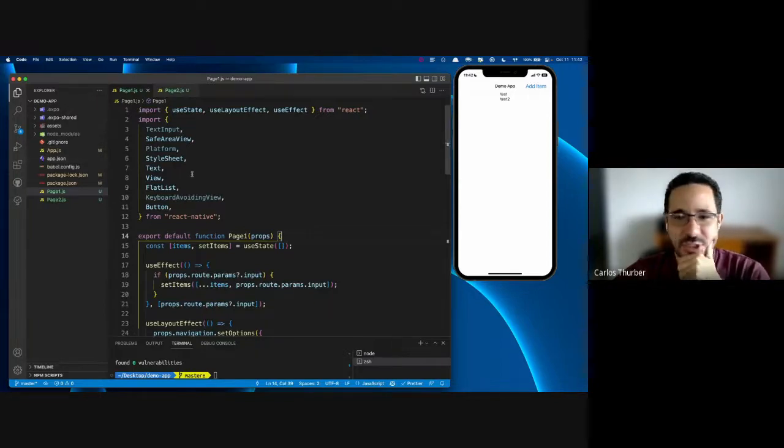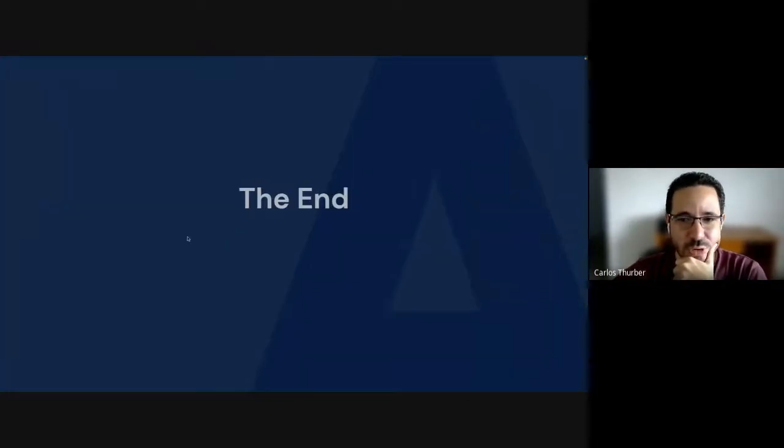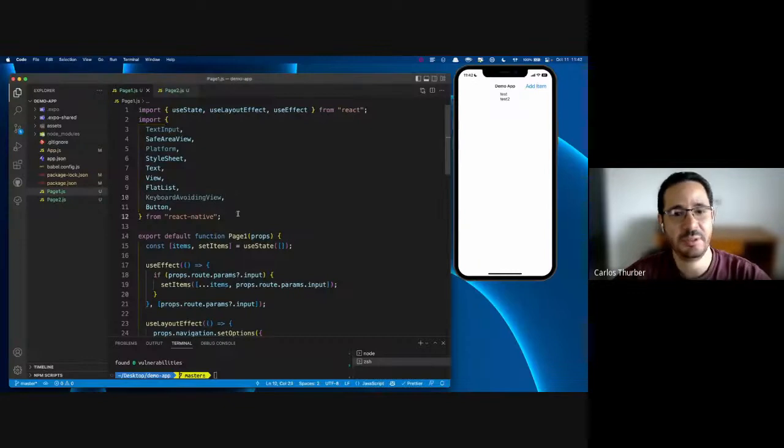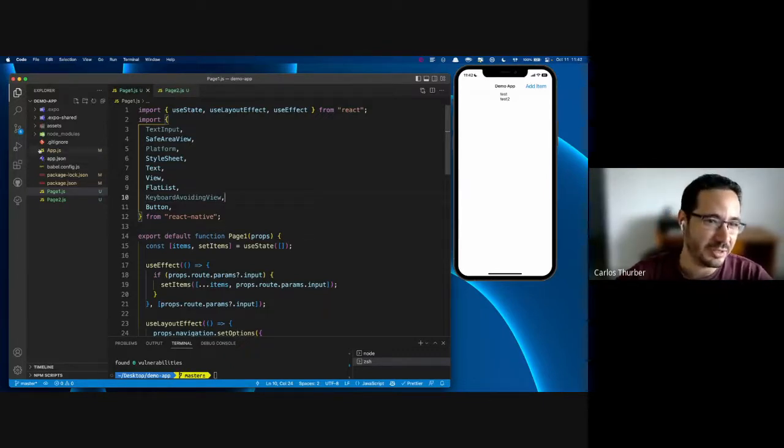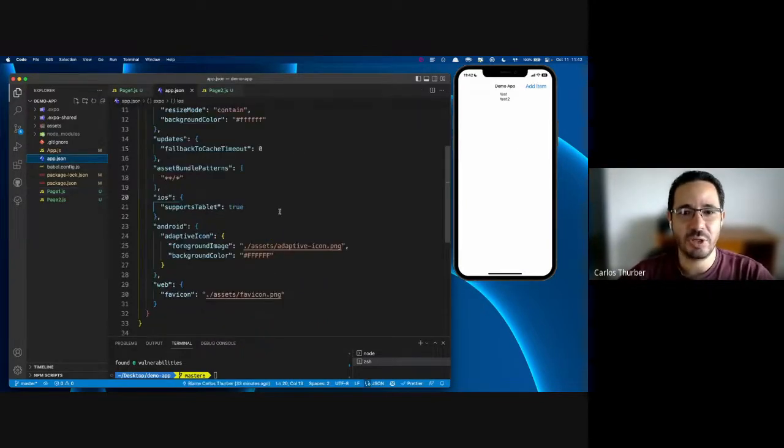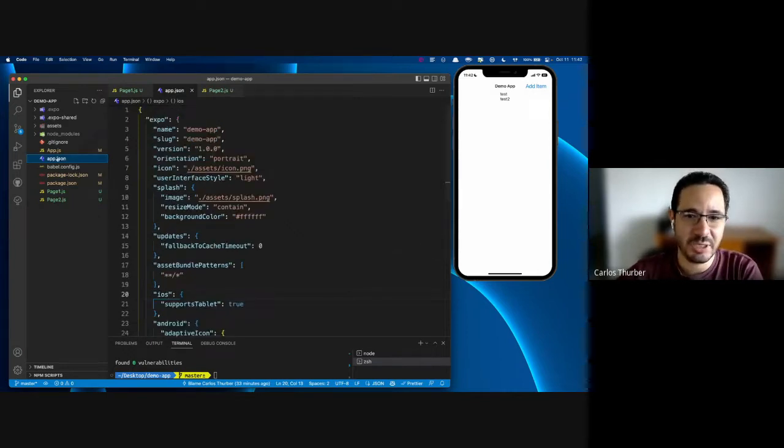Okay. To finish, I want to show you one more thing. Not so important, but it's good to handle. In the final minutes, I think I have like 5 minutes. Let's see if I can do it: using dark mode in these applications. For that, we go to the app.json application.